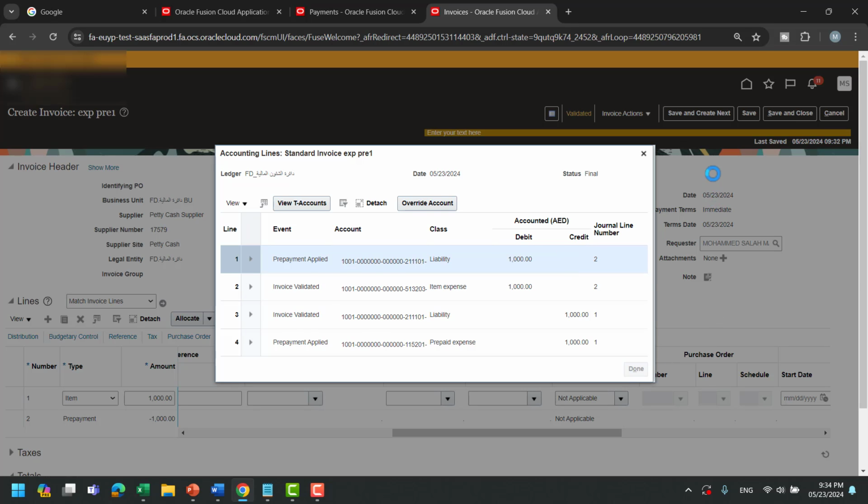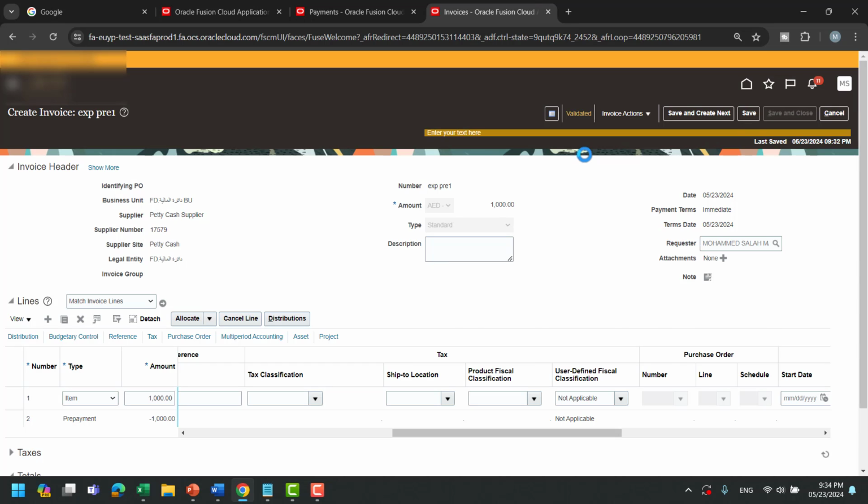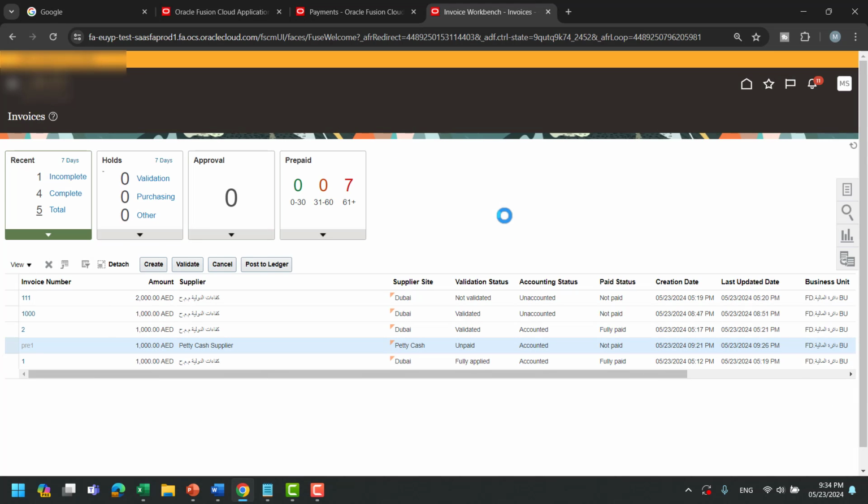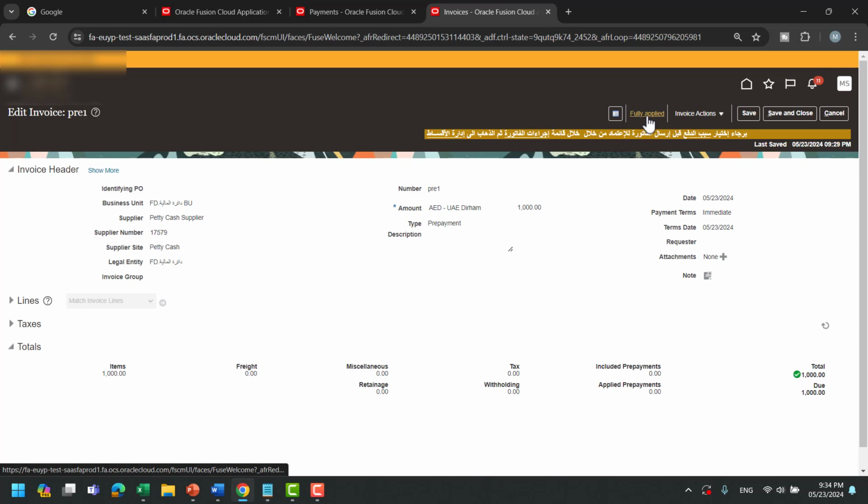Just done. Now I will click save and close. I will come back to my prepaid. Now it is fully applied. The first status is unpaid. Once you pay, it is applicable or available. Once you apply to whatever invoices, 1 or 2 or 3 invoices, it changes to fully applied. Fully applied means that this prepayment is applied to specific or a lot of invoices, so it will not be available again for apply and unapply.